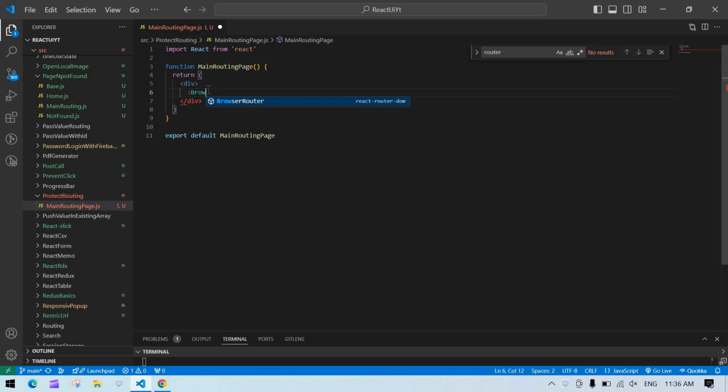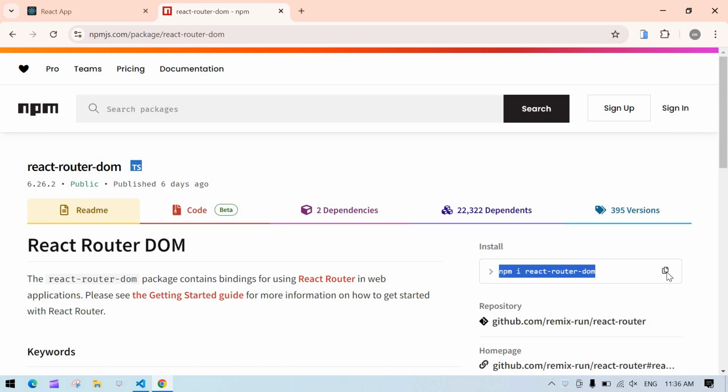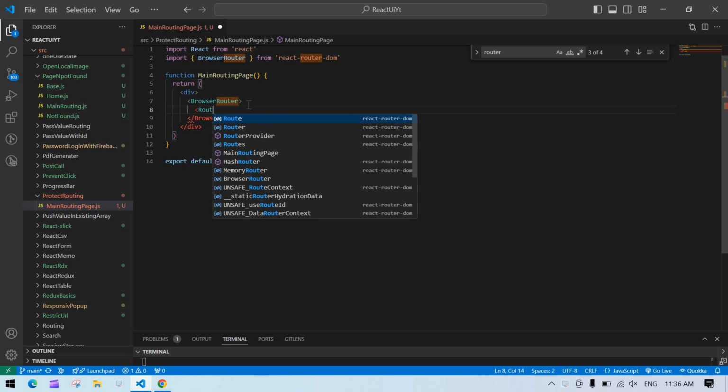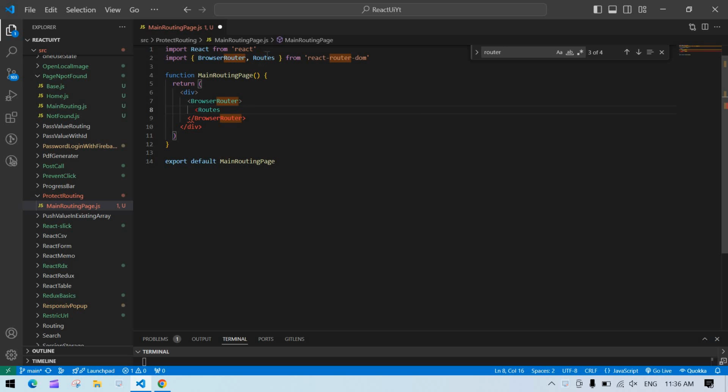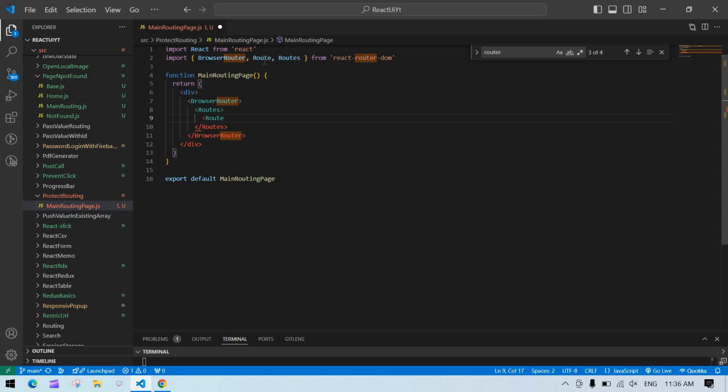Okay, BrowserRouter, and it is coming from React Router DOM. I already installed this React Router DOM. If you want, you just go here and copy this and install it in your project. In my case I already installed it, so I just proceed this way. Inside BrowserRouter I'm going to create Routes. This one is also coming from React Router DOM, and inside that I'm going to add a Route. This one is also coming from React Router DOM.